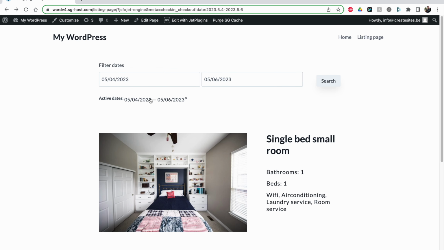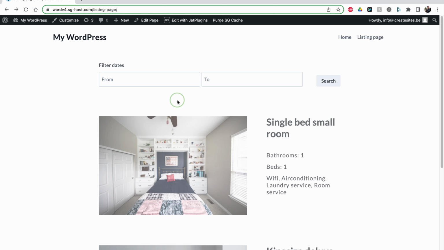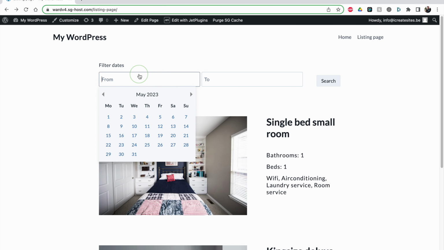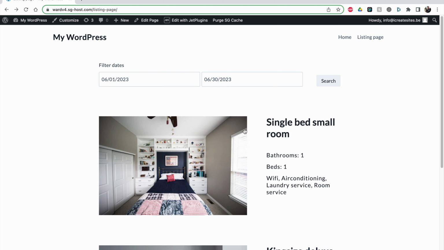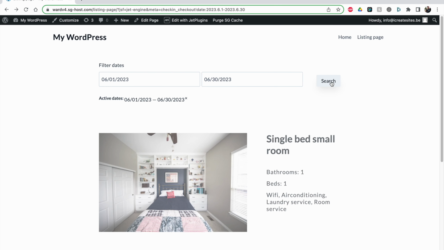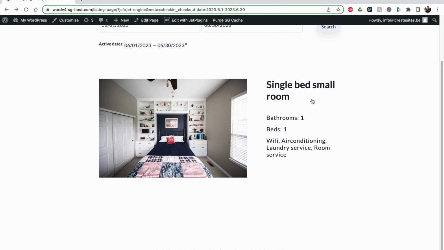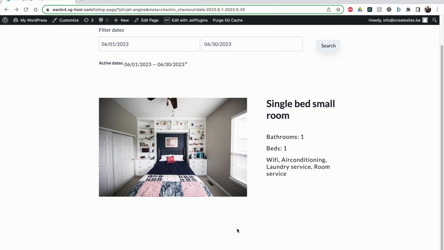And we get a little pop-up here with the active dates, and if they click on it, it removes the filter. You will see, for example, I think it was in June that the king size deluxe room was completely booked. I don't remember the specific date, but I'm just going to select the whole month of June. So click on search, and now you see single bed small room remains, but the king size deluxe room is gone.